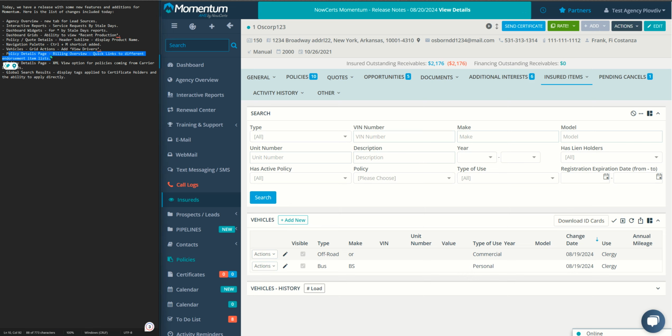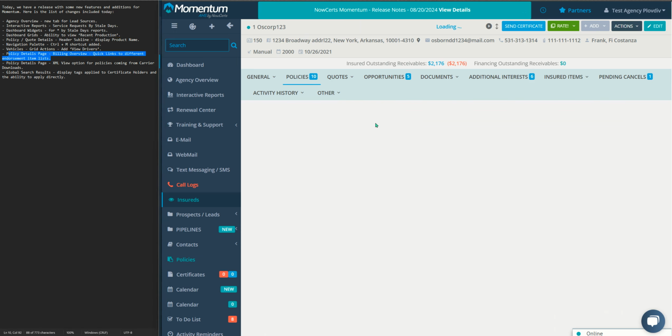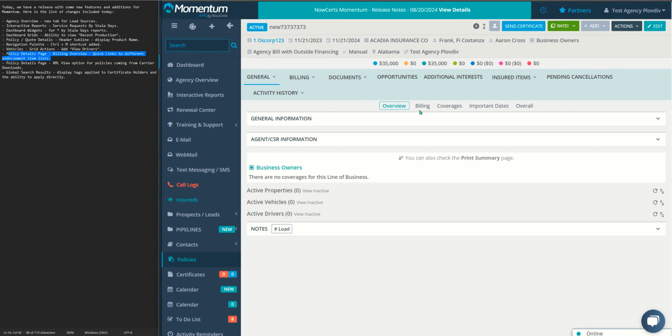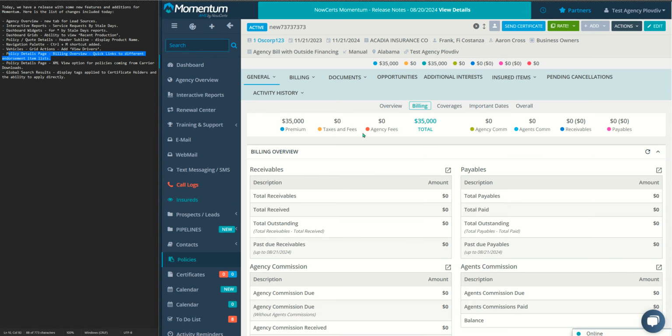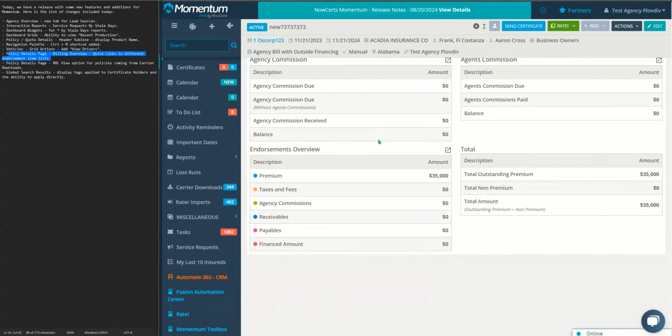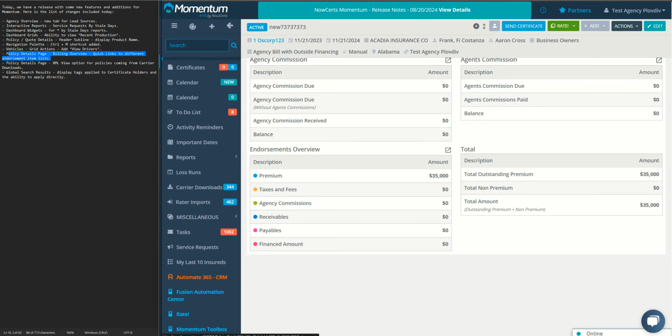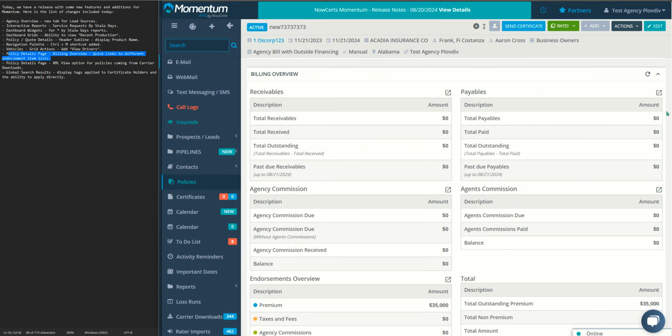Within the policy details page, we improved the billing overview, adding quick links to different endorsement item lists. So if I go into any of the policies and I go to the billing overview, you can now see all of these quick links to the actual list menus for these items.